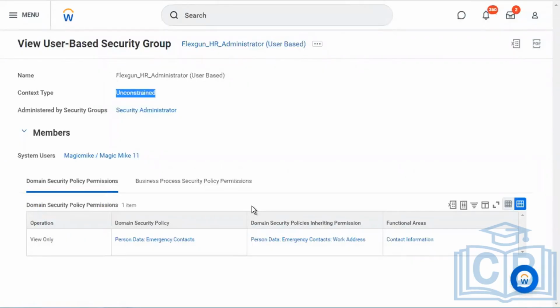But on a day-to-day basis, an unconstrained group is not what we do here. This was just for the purpose of understanding that you can do it in the real world. Your responsibility would be to troubleshoot if someone has initiated an emergency contact change and it did not work the way you expected it to.